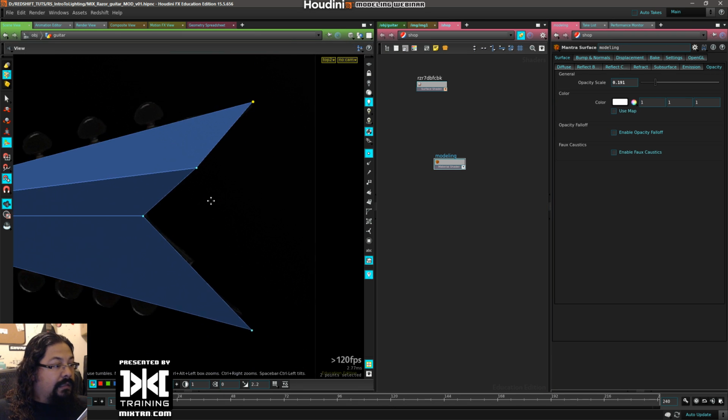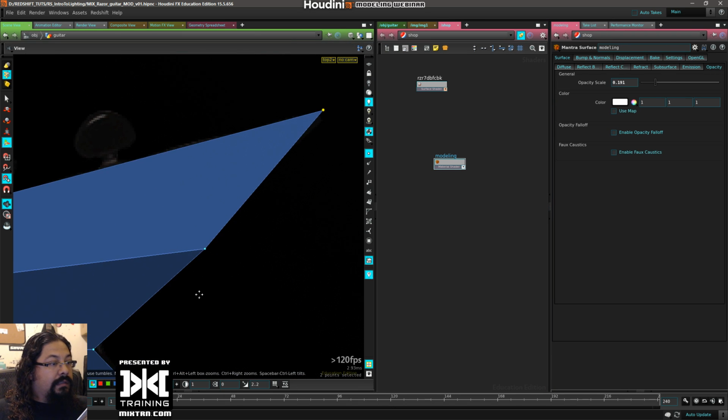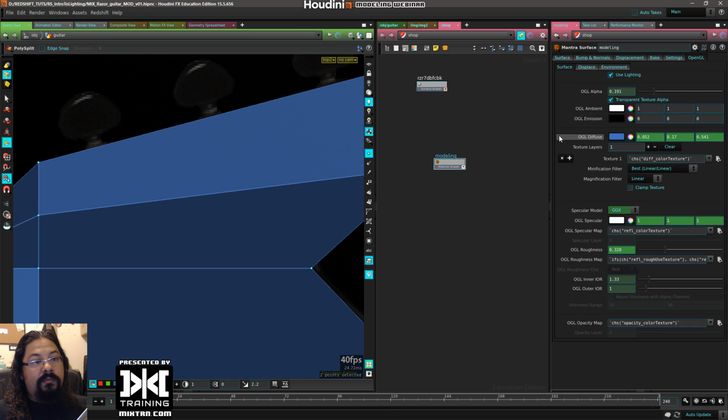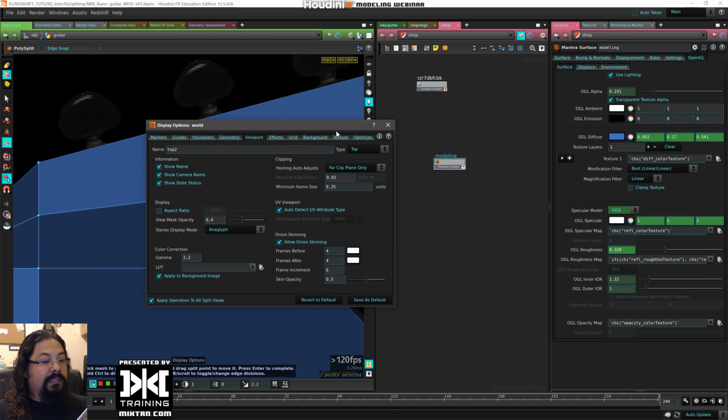I can't see it here actually. Maybe because it's black. No, it's not working. Let's go to the OpenGL, and the OpenGL transparency, it's not showing. Let's see what it is.